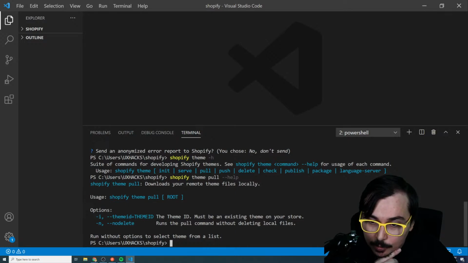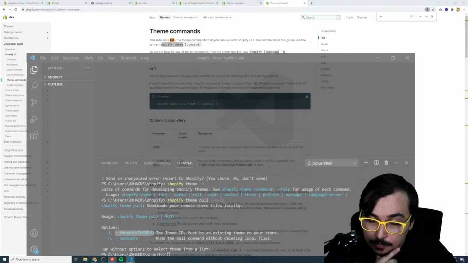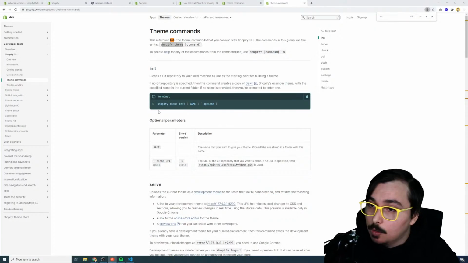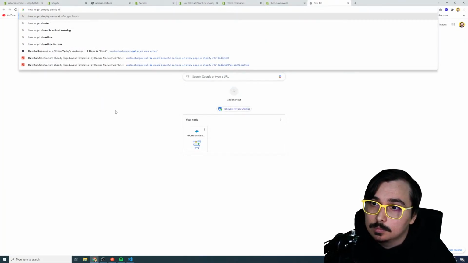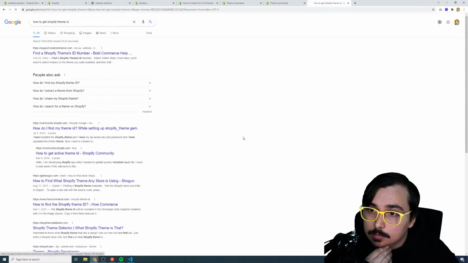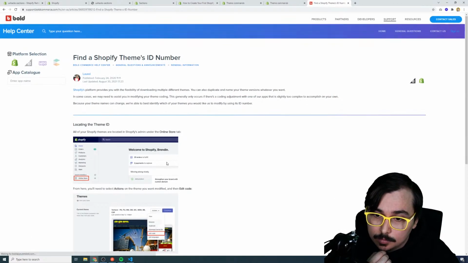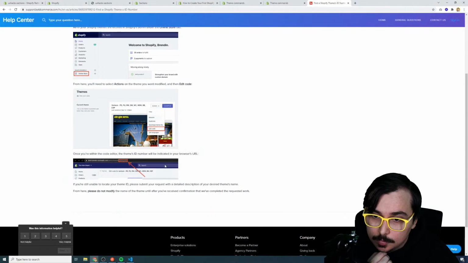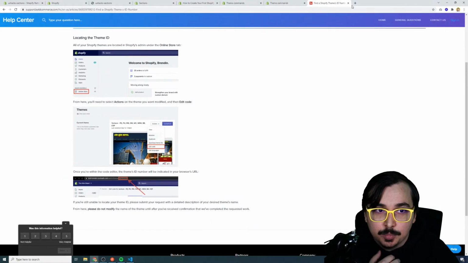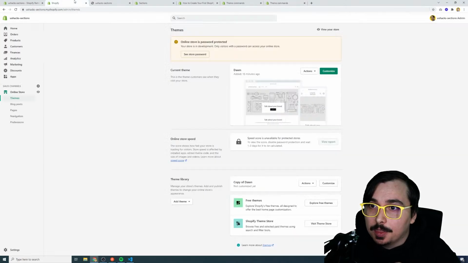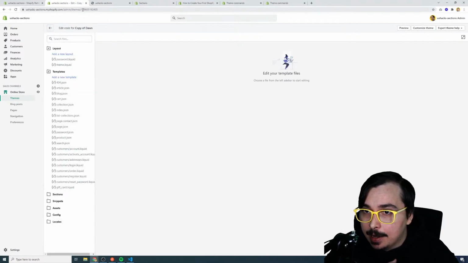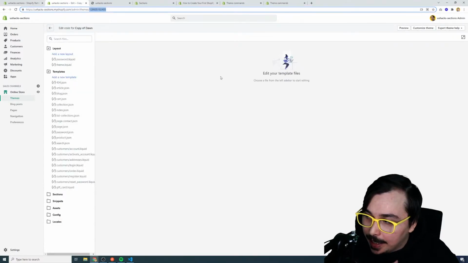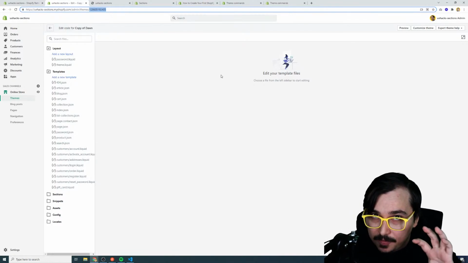Right. But how do I get my theme ID? We're going to look this up. Wow, what a roundabout way to do it, but that's okay. Let's go to our theme, the new one that we created. We're going to go to Actions, Edit Code. And then this number right here at the very end of it is the Shopify theme ID.